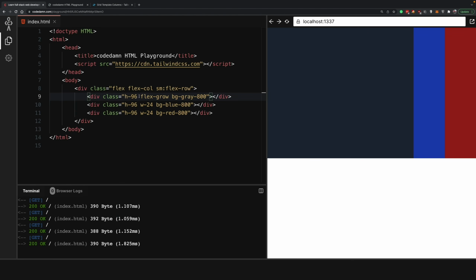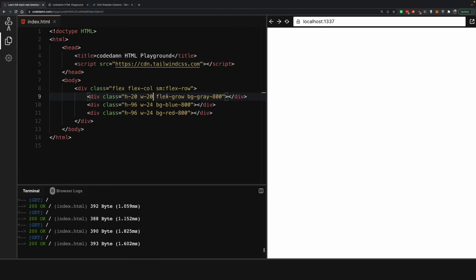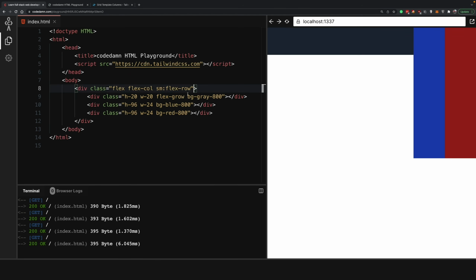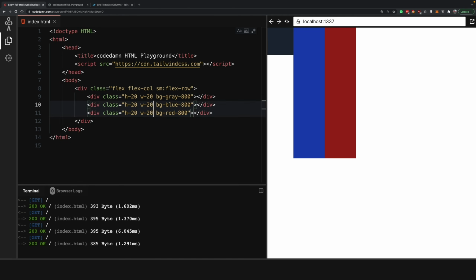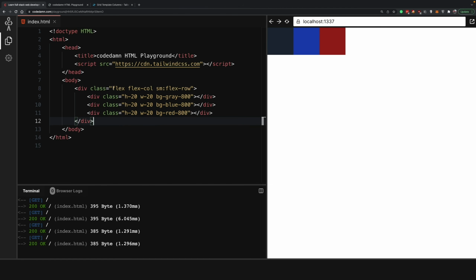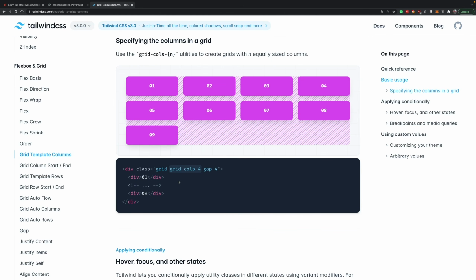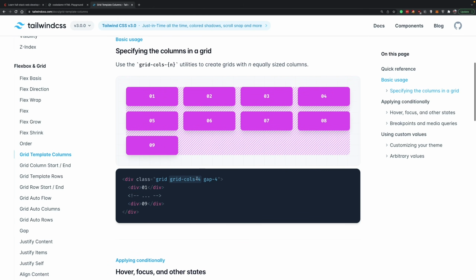So I'm going to start off with the same thing, but let's say I give each of them a dimension of 20 as well, and get rid of the flex grow thing. So we can go ahead and do something like this. And over here, instead of flex, I'm going to change this to grid. Now this allows us to use all the properties which we have, right?